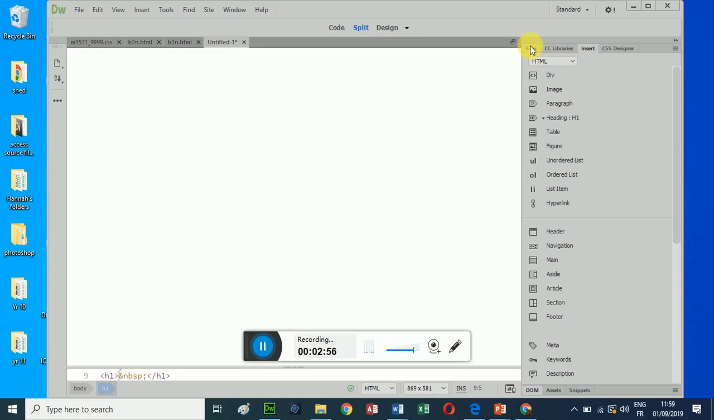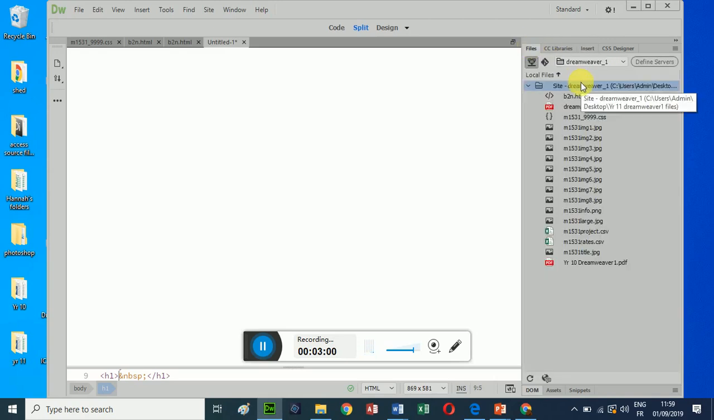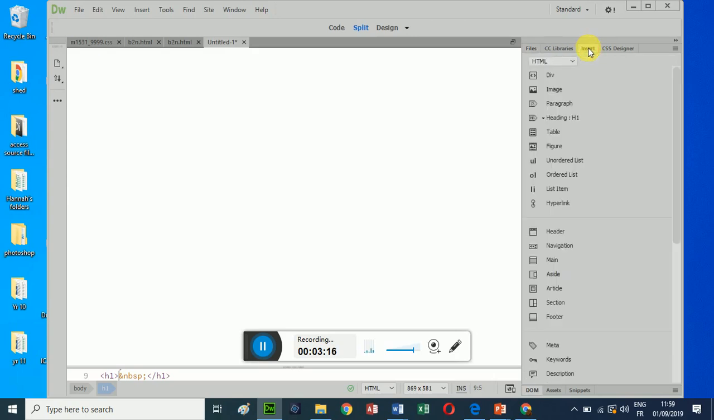Your Files tab, when you click on that, you can see all the files that you'll be working with for your website when you build it. I'll show you guys how you get that. When I see all of these files here, that means I've done everything correctly so far, and I can start building my website.